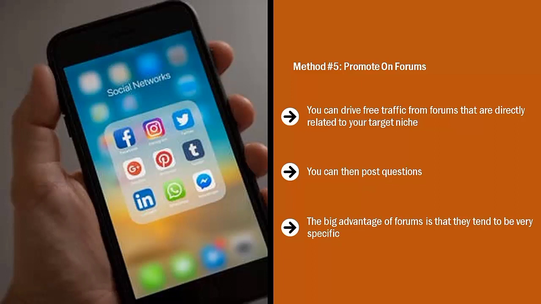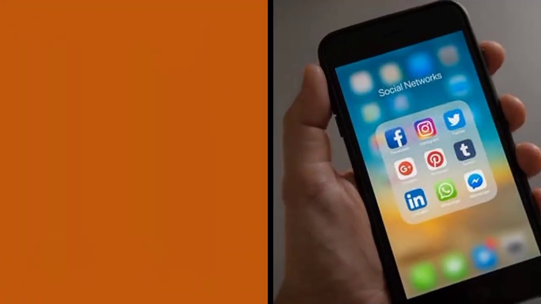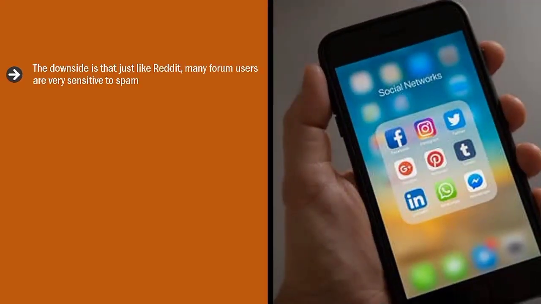Also, the content you post on them tends to stay on the internet for a long time. In other words, the content functions as a long-lasting resource. People would be able to find it for a long period of time. The downside is that just like Reddit, many forum users are very sensitive to spam. So as much as possible, you should develop quite a bit of credibility first. You can't just go in and drop a link on day one.